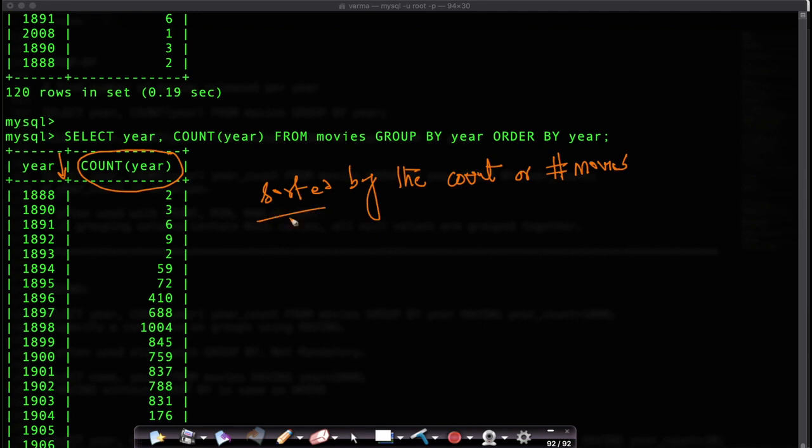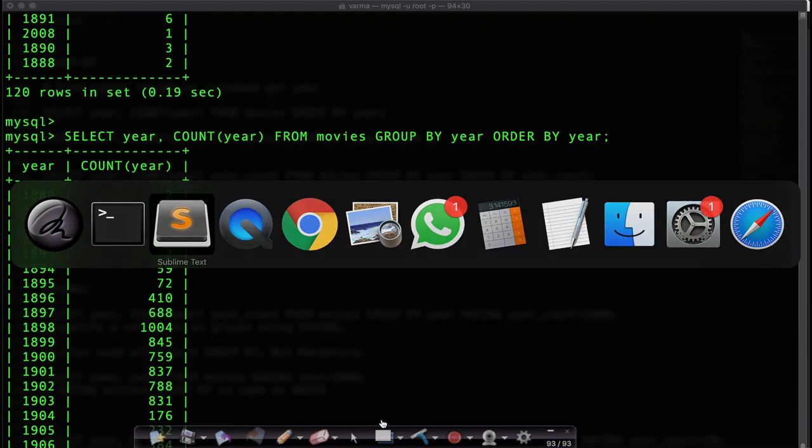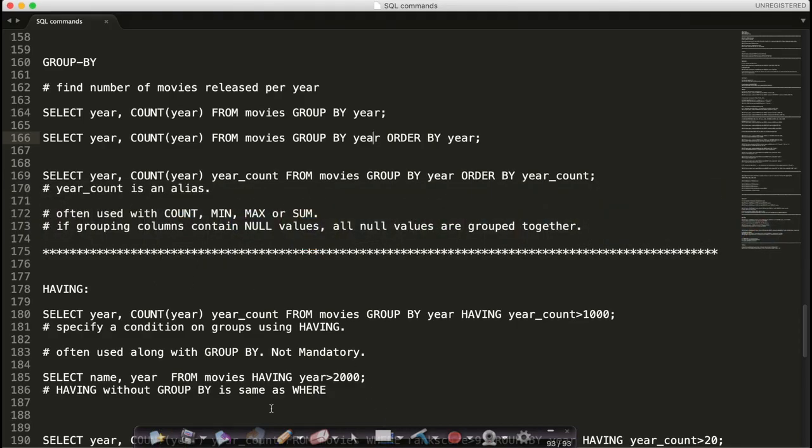This is slightly tricky, right? So there we learn a very simple and beautiful hack called aliases. So let's see an example so that it's clearer. Okay, let's look at this.